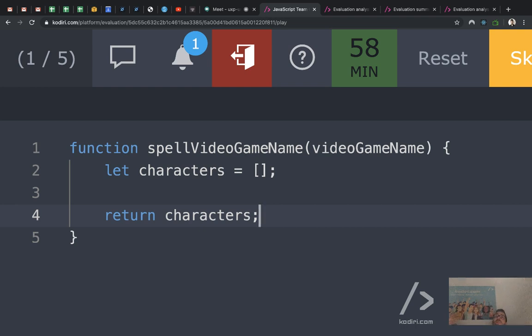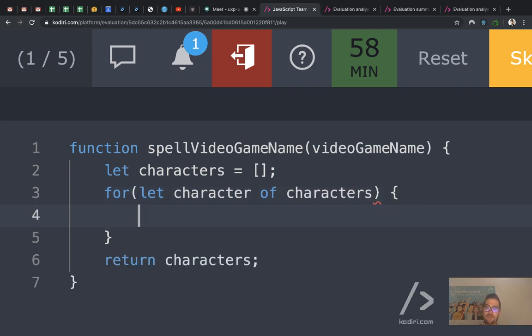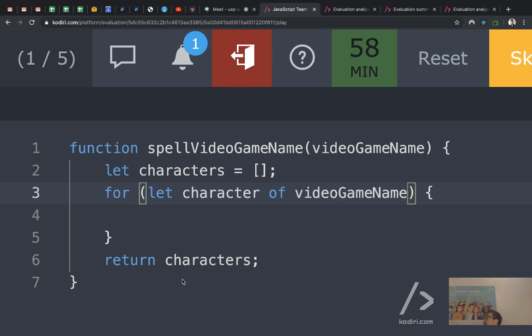I don't go line number 1, then line number 2. First of all, I prepare the exercise, and then I'll focus on the complexity, which in this particular case is the for loop. So, for of works in the following way. For, we create a variable, let character of video game name. Yeah? So it will iterate over each character and then it will save it into that variable.